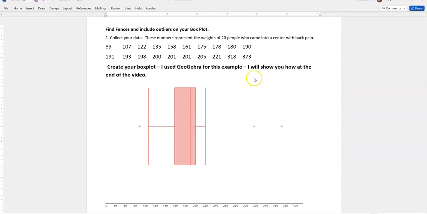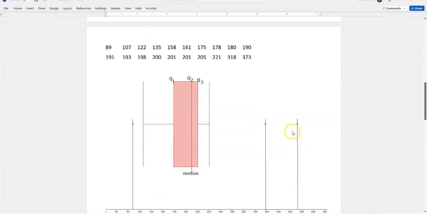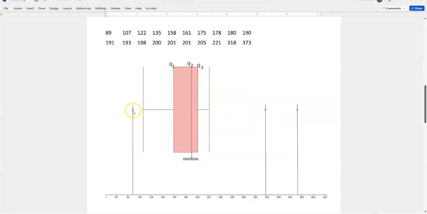And then I use GeoGebra to create this box plot. I'll show you how to do that at the end of the video. But for those of you who don't want to know how to use GeoGebra, you can just end the video at that point. So what do all these numbers mean? Well, if I scroll down to where I've marked it, you can see that this first asterisk or X in this case, if you come straight down, that's 89. That's our lowest value. That's an outlier. It's outside of our box and whisker plot.